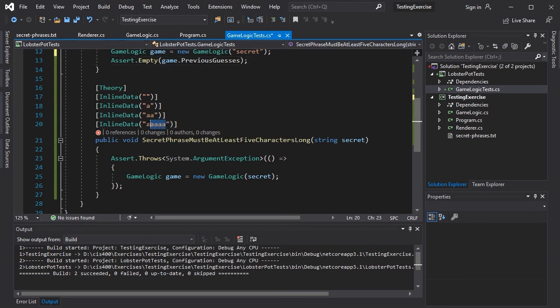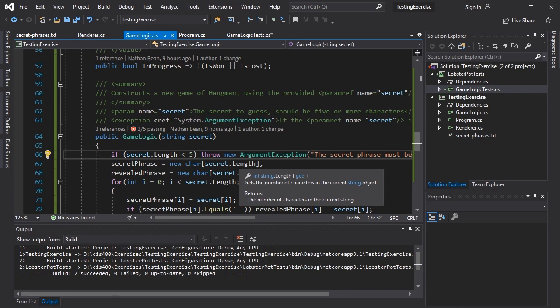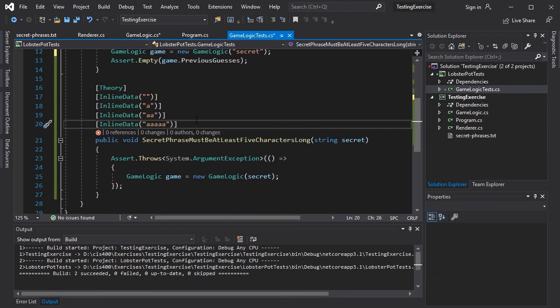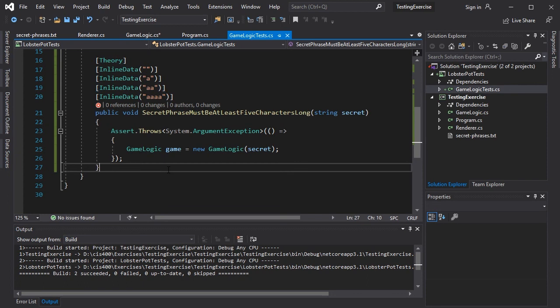1, 2, 3, 4, 5. This is exactly 5. And if I go back to the game logic, if secret.length is less than, should be 5 or more characters. Actually, the way that I wrote this up here is exactly what it is there. So my test probably should be shortened by 1, so we have 4. So as long as there's 5 characters, we say that's okay. All right, so that kind of gets us through a little bit of our secret.